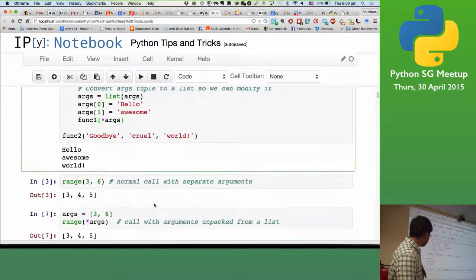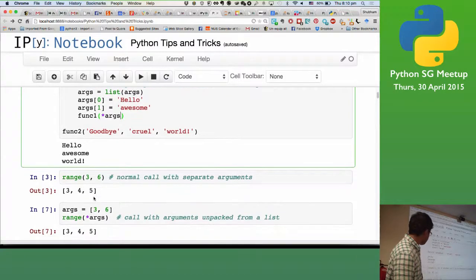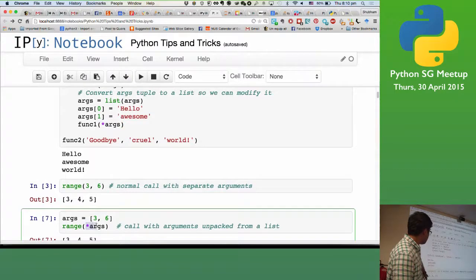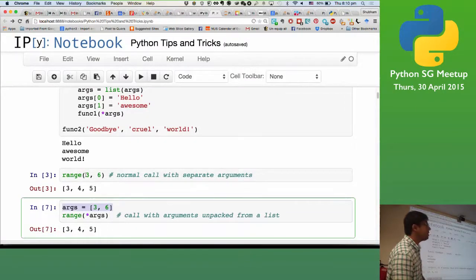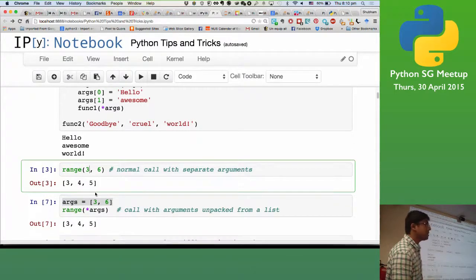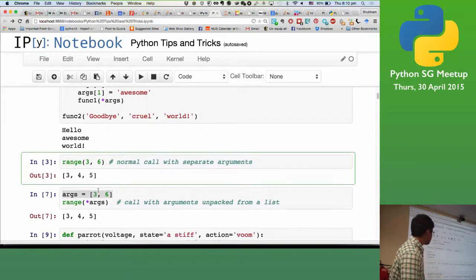The range 3 to 6. So the range function just starts from the start value and goes till one minus the final value, and so you get 3, 4, 5. But you could also, just to demonstrate that unpacking works, declare the arguments as a list, and then you pass it to args. The range function, even though it accepts two numbers, automatically unpacks it to 3 and 6, and so we get the same result. Please interrupt me if I'm going fast, going slow, or anything.